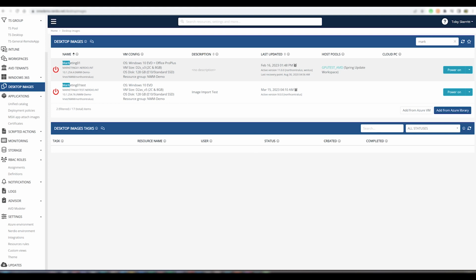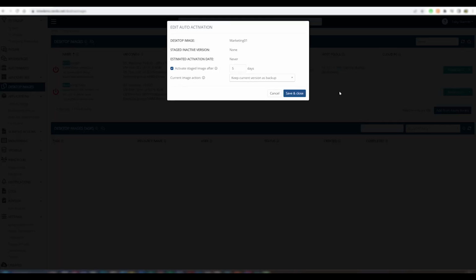This is configured against existing images by choosing the Configure Auto Activation menu item and specifying an activation window. So let's assume in this instance that we're going to provide 10 days of testing whilst the image is staged. After that 10-day window has completed, if no action has been taken, this image will automatically be activated and apply to session hosts to which it's linked.